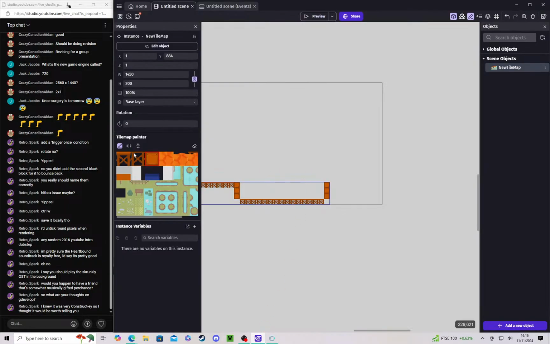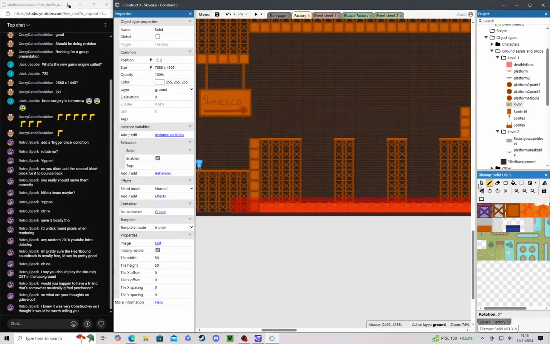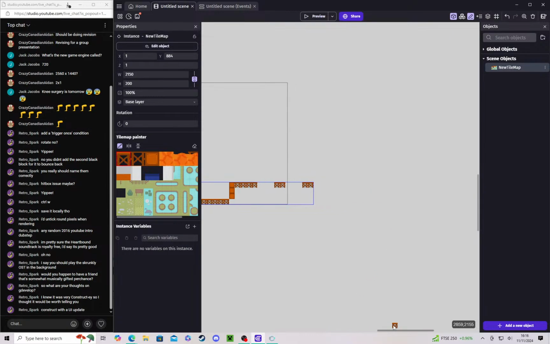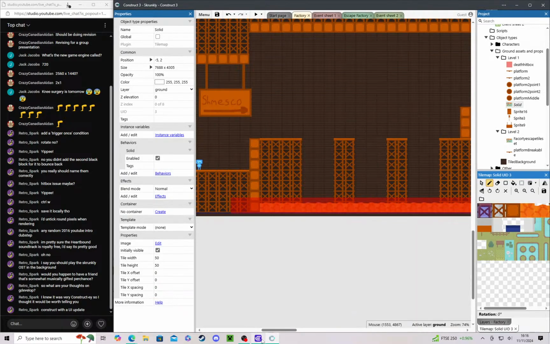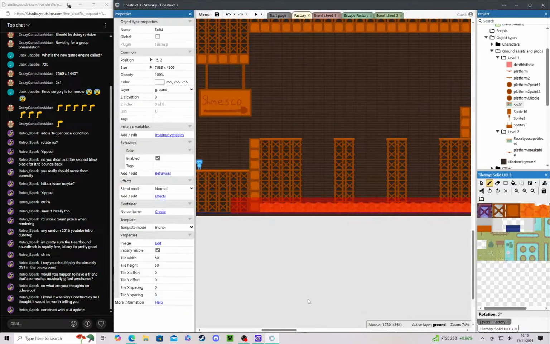4 with a 3 block gap. 1, 2, 3, 4. Oh, there's 3, isn't it? Yeah, it's 3. And then I think that's another 3 block gap. Yeah, another 3 block. This is going to be a lot of the next few streams. Yeah, it's Construct with a UI update, as well as a lot more plugins and things, which I like.